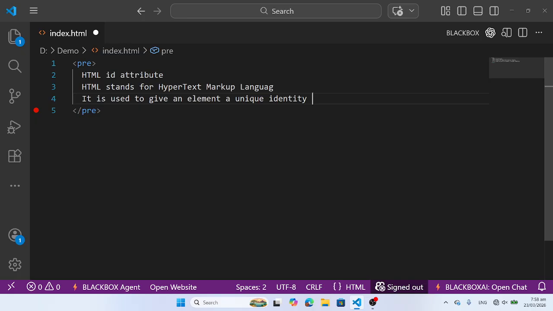Okay? Imagine you are in a classroom with 30 students. Every student has a name, and some students might share the same name. There might be two students named John, but every single student has a unique student ID number. No two students share the same ID number. That is exactly how the HTML ID attribute works. It gives each element its own one of a kind identifier. Okay? So let me show you a real life example where you can understand the ID in a better way.